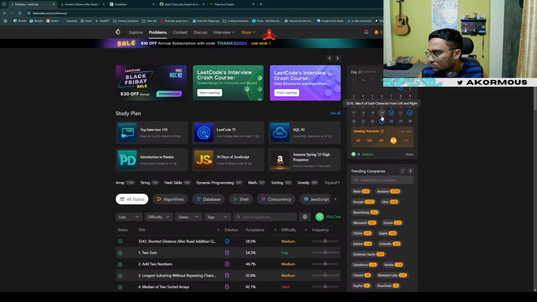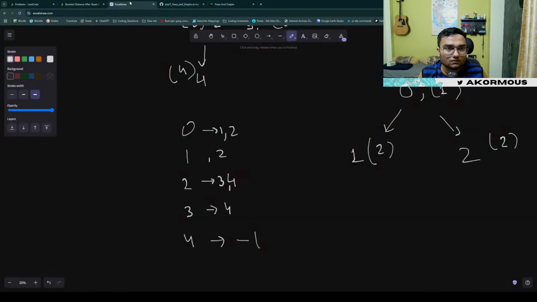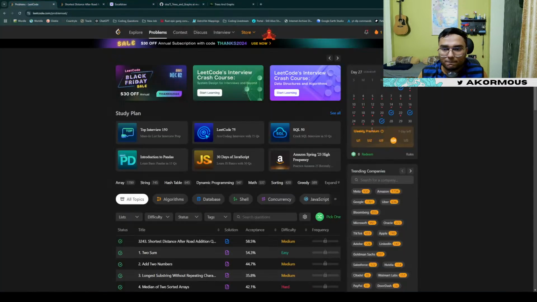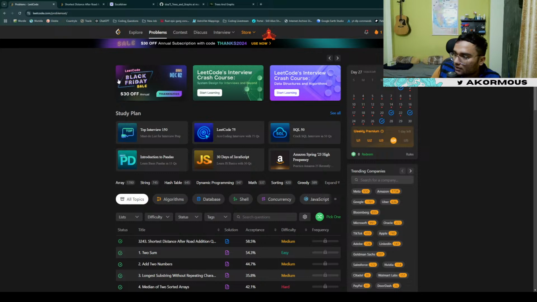All right, so yeah. There are n teams numbered from 0 to n minus 1 in a tournament. Each team is also a node. Fuck this question, bro. Fucking dags and stuff.